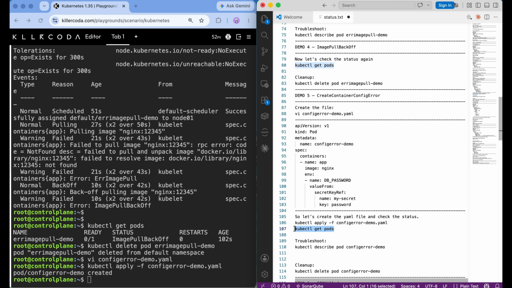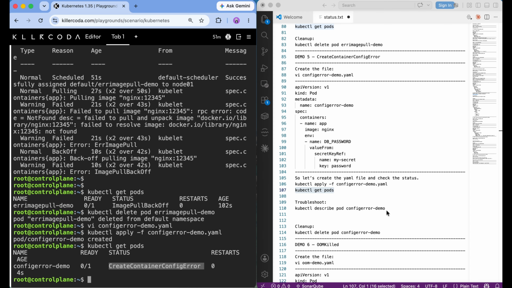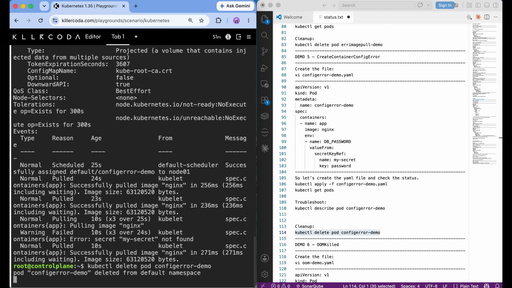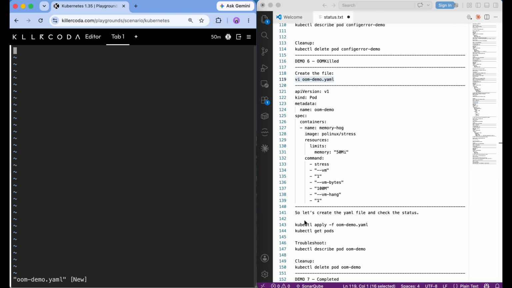So we have created the pod, and let's check the status. And it says CreateContainerConfigError. Now let's troubleshoot this pod. And you see the error here, secret my-secret not found. Now we can delete the pod just for the cleanup purpose. And we will see the next status, OOMKilled. Again, we will create a file here, and then we will type this YAML file.